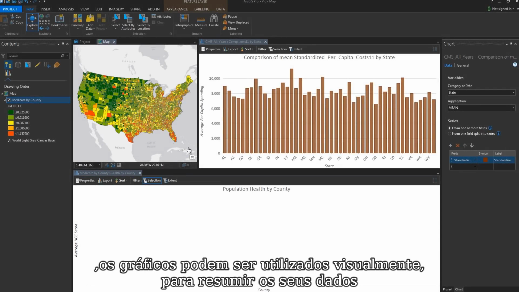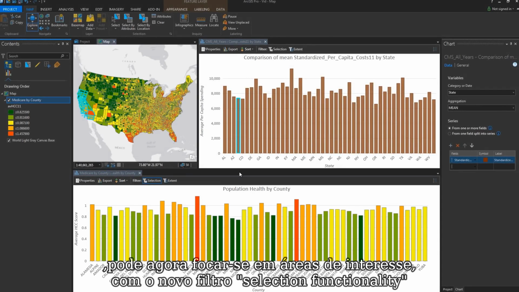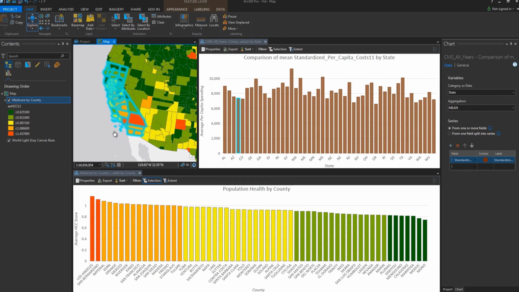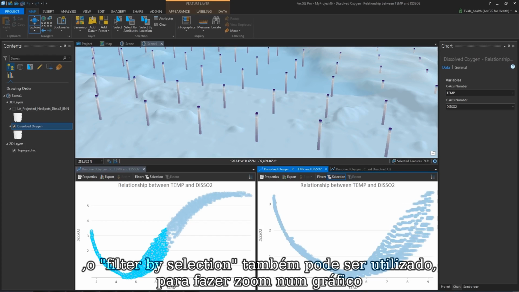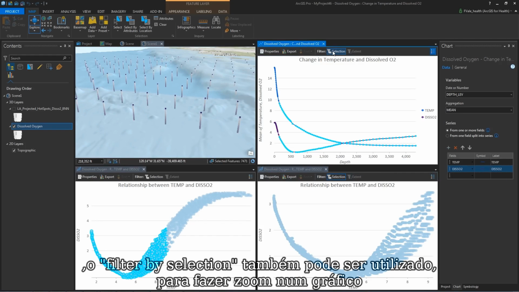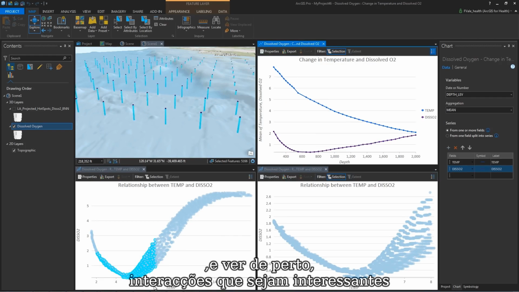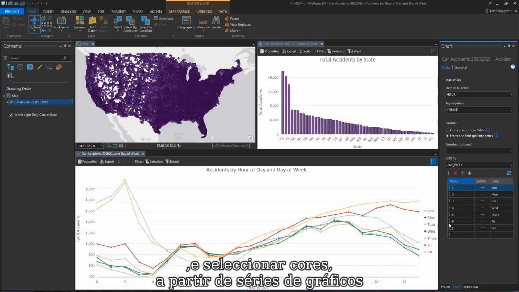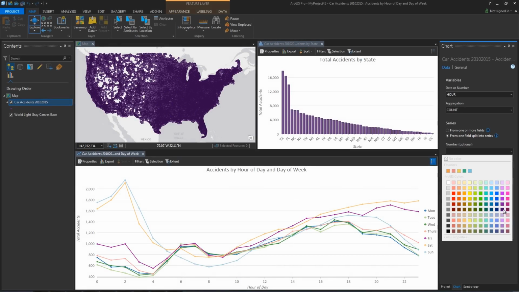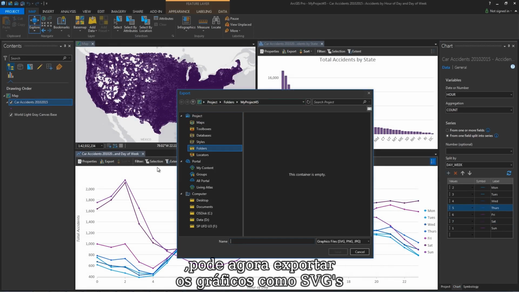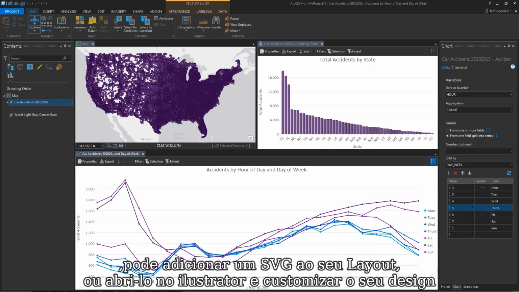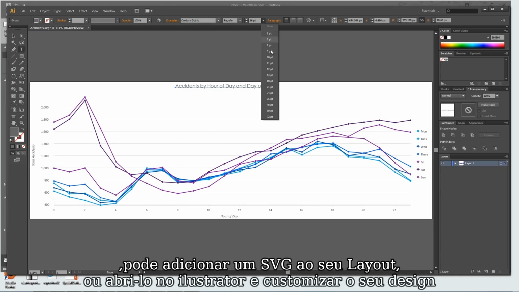Charts can be used to visually summarize your data. You can now focus on areas of interest with the new Filter by Selection functionality and sort your charts alphabetically or by value. Filter by Selection can also be used as a way to zoom into a chart and take a closer look at interesting relationships. New formatting capabilities allow you to rename, reorder, and select colors for multi-series charts. And now charts can be exported as SVGs. You can add your SVG to a layout or open it in Illustrator and further customize your chart's design.